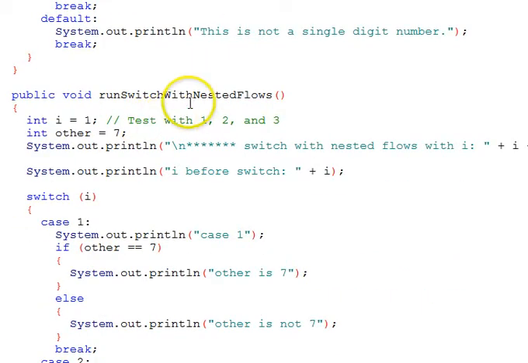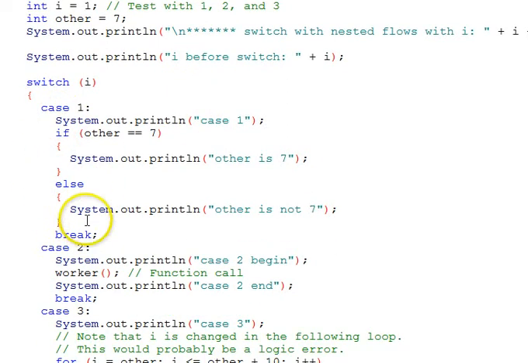Here we have a switch with some nested flows. The cases can be any code that you want in there. You can have if-else's in there, other selection mechanisms besides if-else, function calls to go out to another block of code and come back. So they're not restricted to just sequential flow inside these case blocks. They're blocks of code like any block of code.